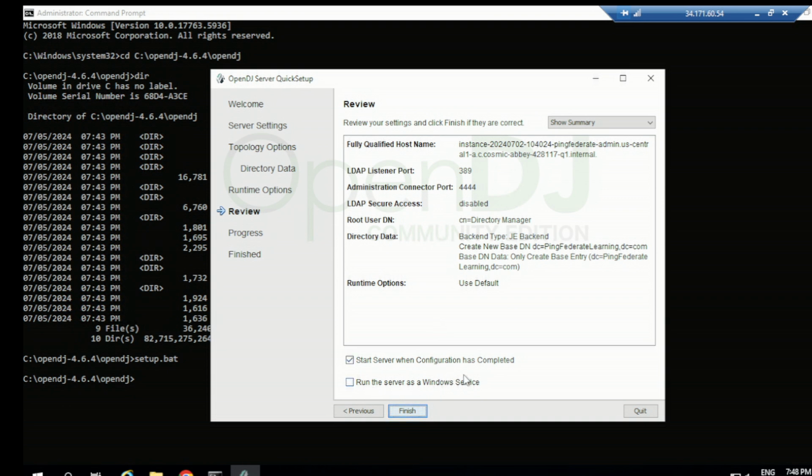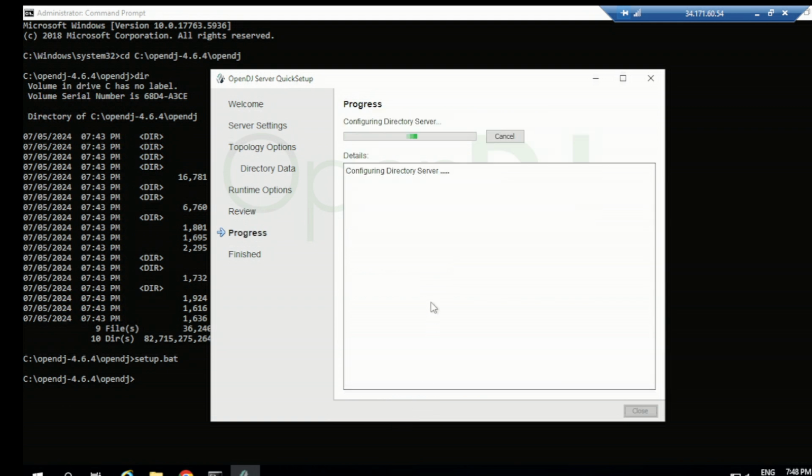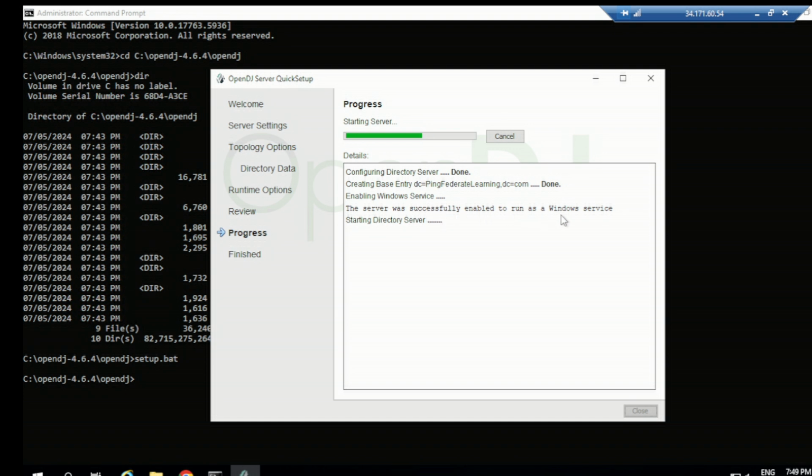Run the server as a Windows service. We can choose this and click on finish. It says configuring directory server. Just wait. It says configuring directory server done, creating base entry. Once it is done, we can quickly jump to the configuration part. It says configuring directory server done, creating base entry done, enabling Windows service done, starting directory server. So basically it is trying to start our directory server. Once it is completed, we are good with the installation, and then we can jump to the configuration in the next section.